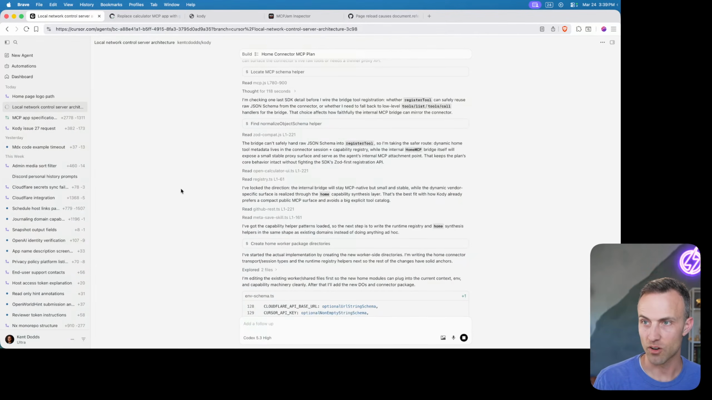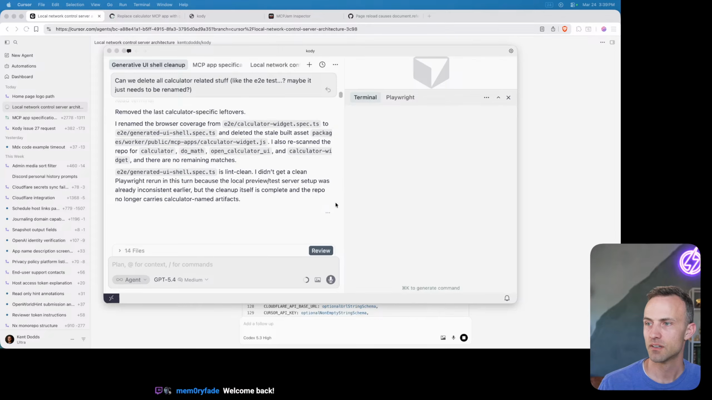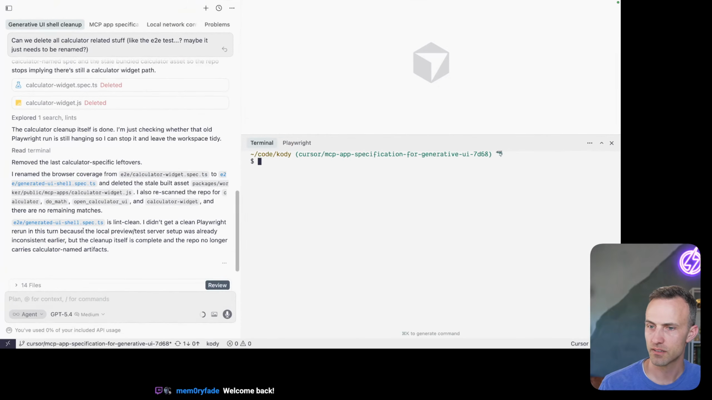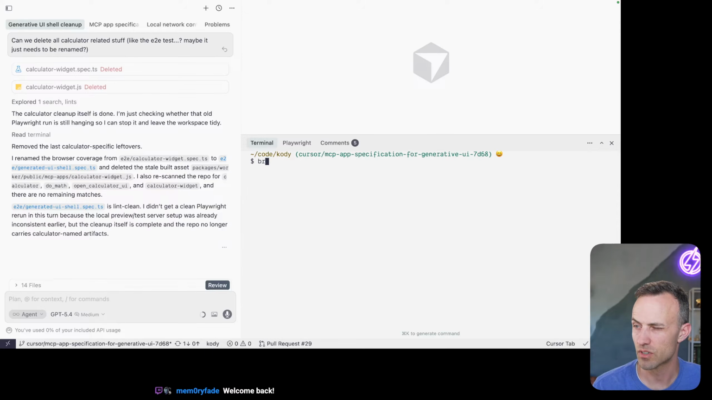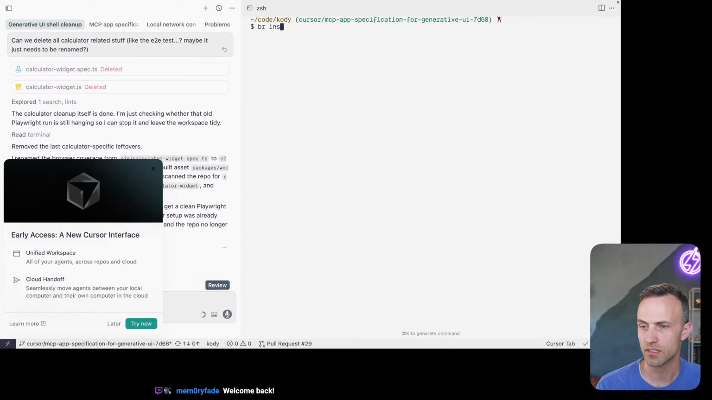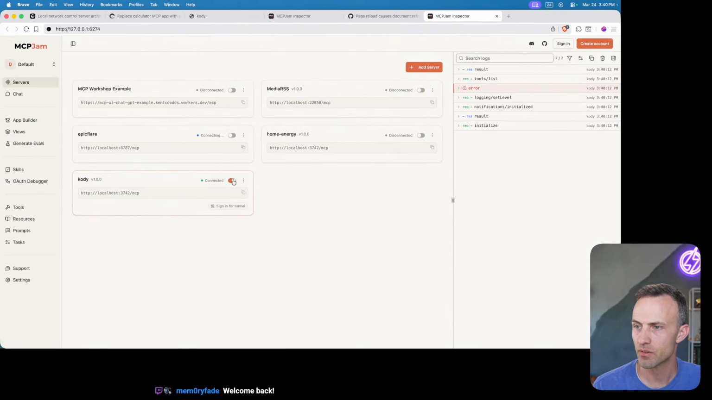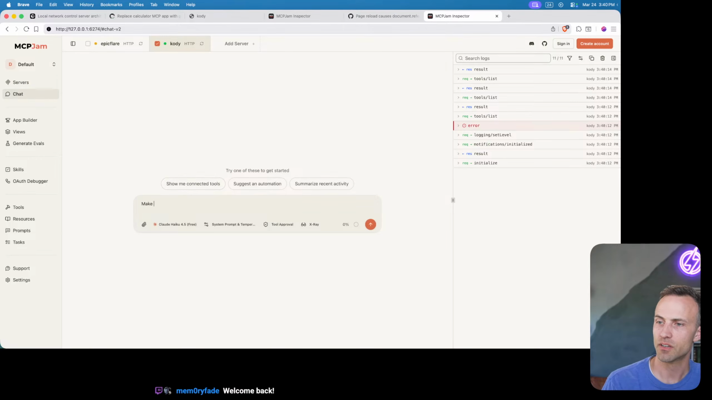So I gotta open up Kody again, and Kody is something over here. Here we go. All right, so let's run bun run dev and bun run inspect. Yeah, this is pretty cool. Here we go. Chat. Make me a stopwatch, please. Show it in generative UI.